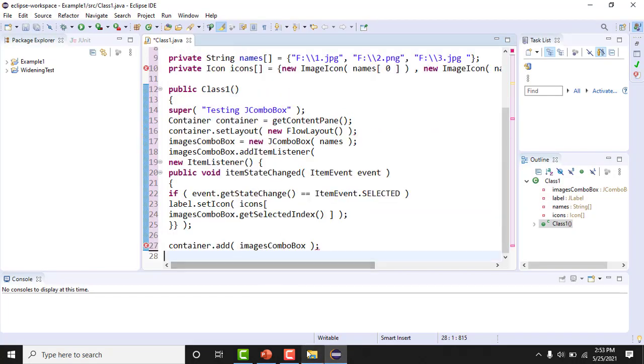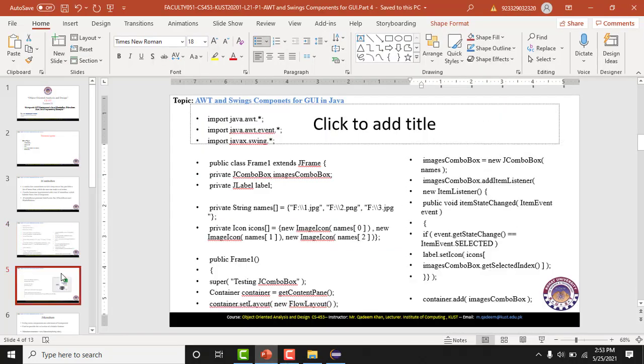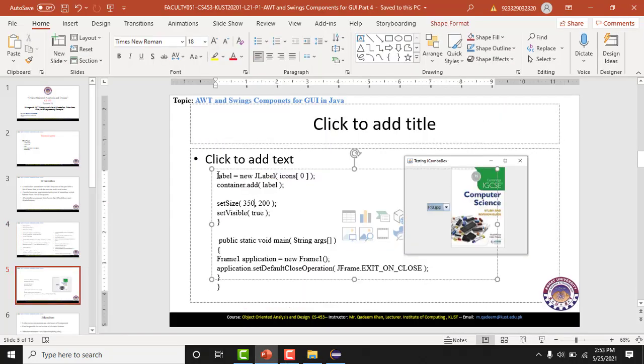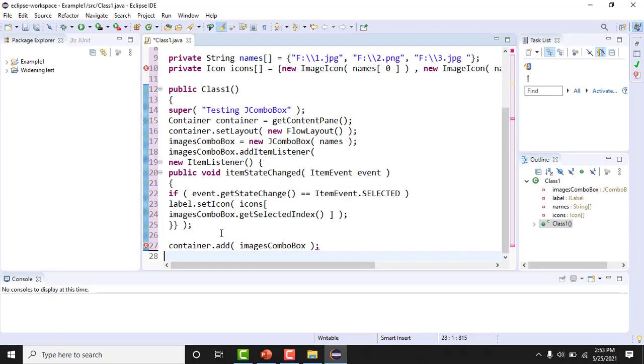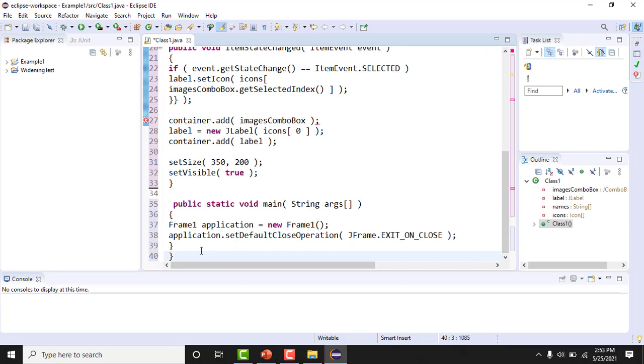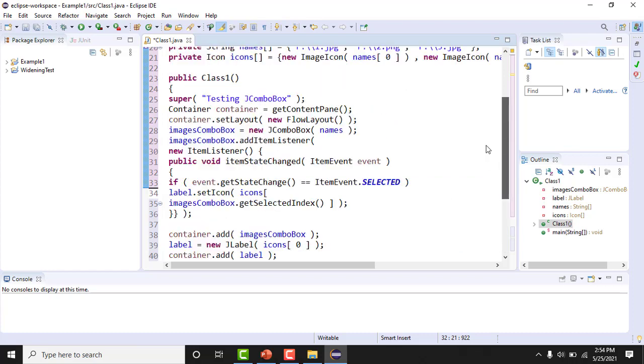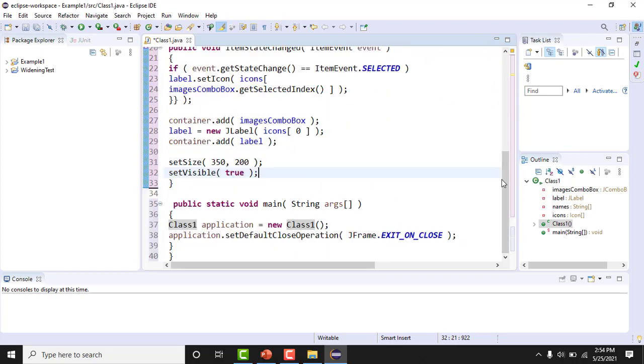This is the Eclipse IDE, and again go to the last portion here and also transfer this code to the final part of your Eclipse IDE. Now here I will change it to class 1 because my previous project has a class 1, not frame 1. That's why I will change it to class 1. Now our code has been completely transferred, and you can see there is no error in this code.